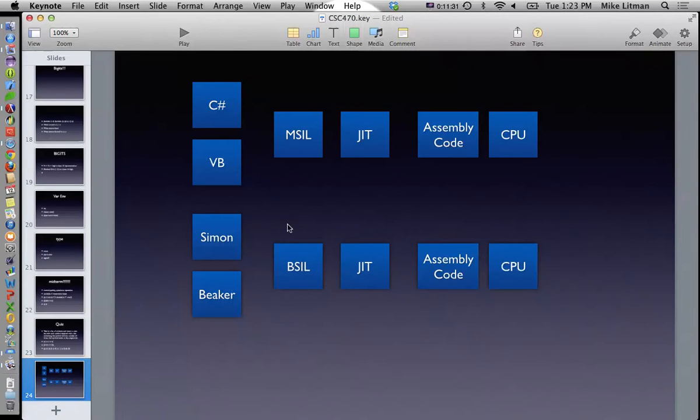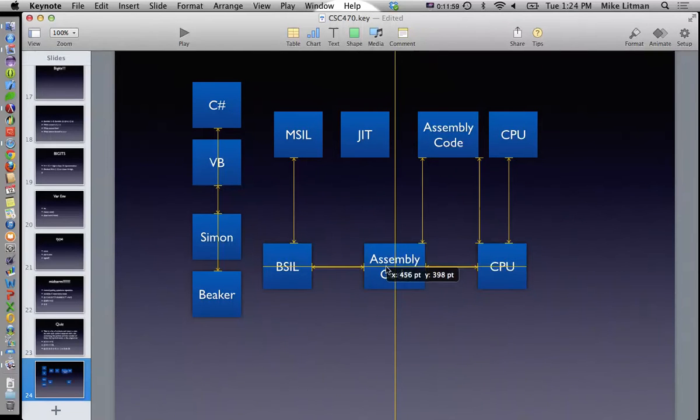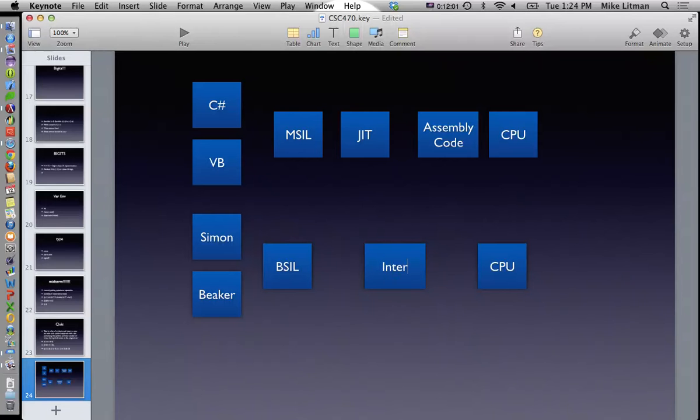Okay. Now we have an option here. Would you guys like to write a just-in-time compiler, which ultimately translates something from Basil code into assembly code and then runs directly on the CPU, or would we rather replace these two steps with an interpreter? Trust me, you think you hate me now. You want this to be an interpreter.